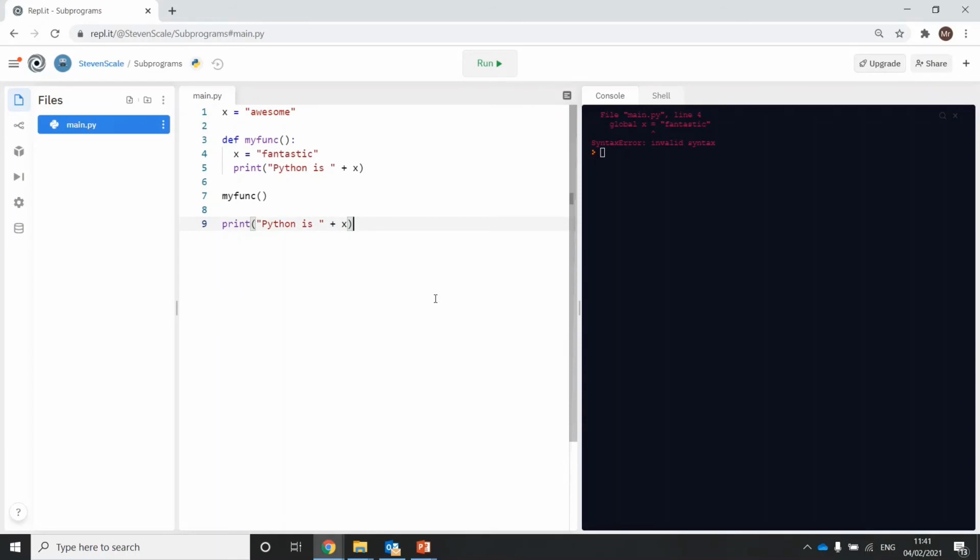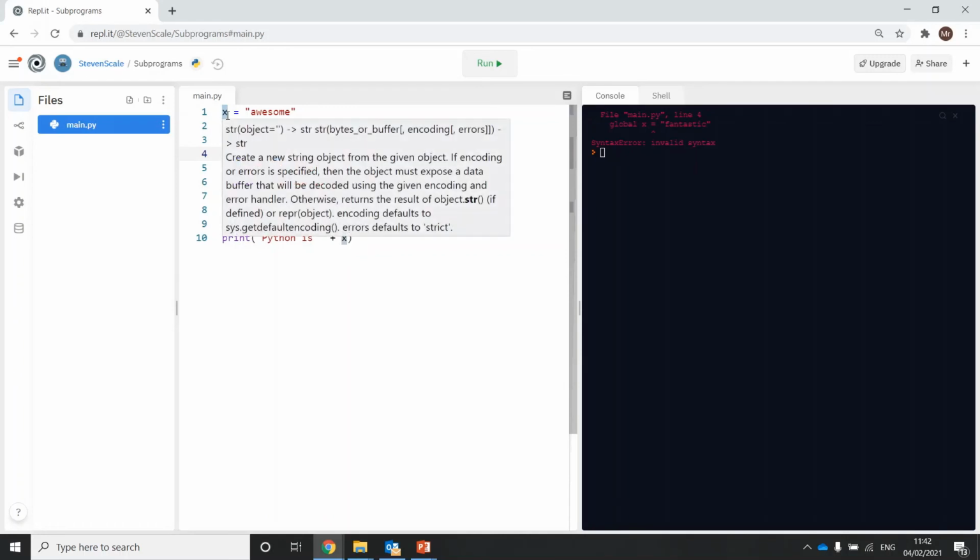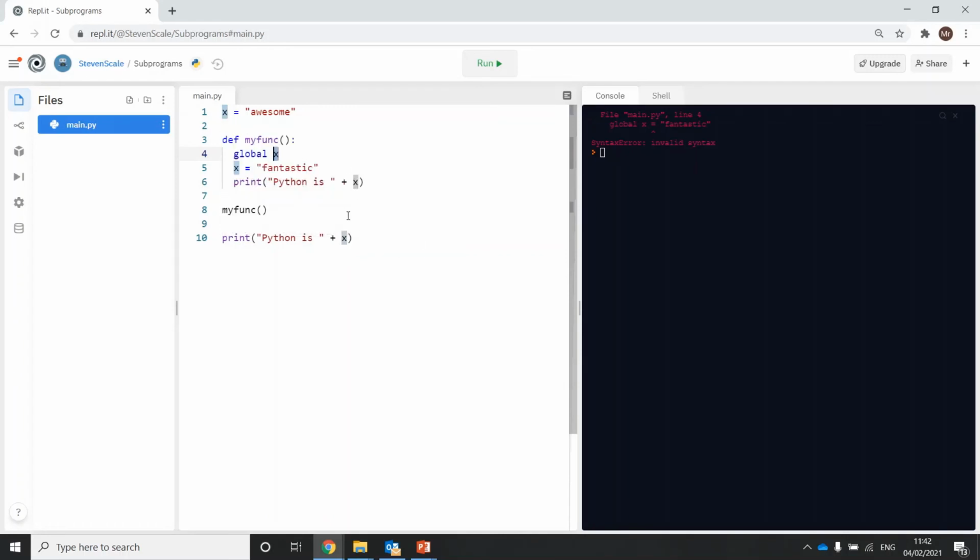If I want my function to actually work on the global version of x here, I have to tell it to do that. The command line for that is global x. So that is saying inside my subprogram, anytime I say x, I now mean the same x as outside. So as you can see, all the x's are now the same color.